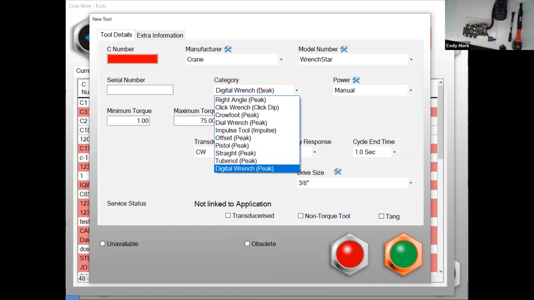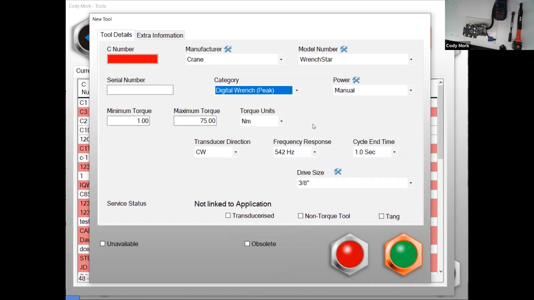So to speak a little bit more in depth on that, a peak is going to grab our highest peak torque seen within a rundown. Click dip is used for the first click when testing click wrenches. And then pulse is used for testing pneumatic pulse tools, which all three of those use a different algorithm. So it's important that you select the correct one when setting your tool up.